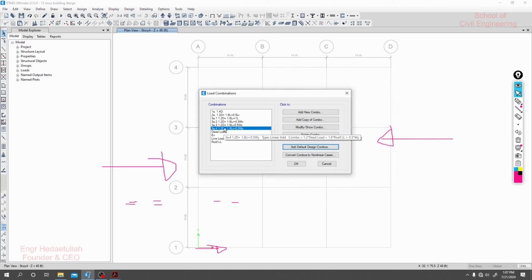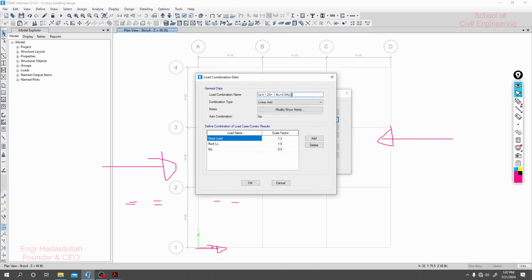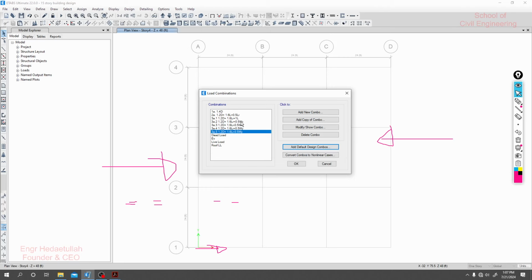Again copy it, it will be negative y, and its combo will be 5. So just simply provide a minus. Is it okay? So see, for y, I mean for earthquake or wind load y, in total we get 4 combos. For one lateral force we get 4 combos.